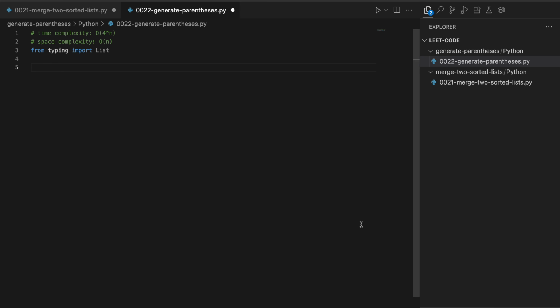Now we'll add the solution class that LeetCode expects. We'll leave space to define our method next. This class wraps our algorithm so LeetCode can instantiate and call it.